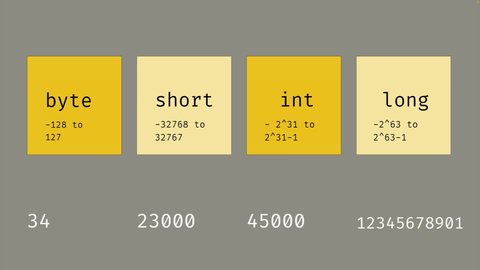For example, byte can hold the value 34, but so can short, int, and long. But byte cannot hold the value of 23,000, but short can, so can int, and so can long. The bigger the number, the fewer of the primitives it fits into. Let's have a look at how to create these primitives in IntelliJ.